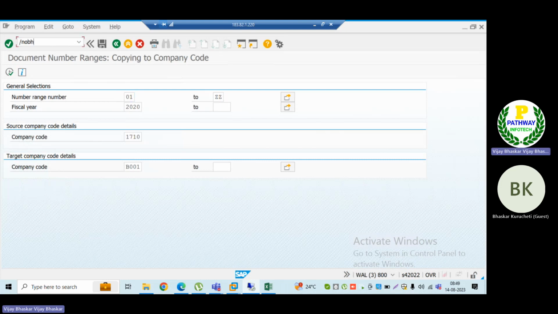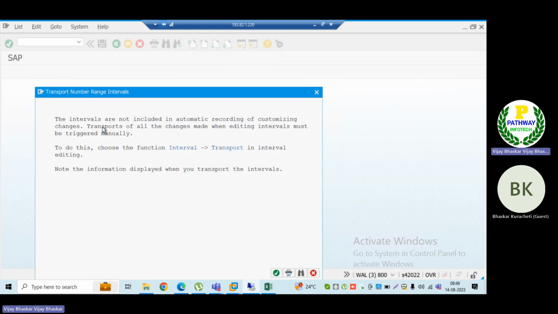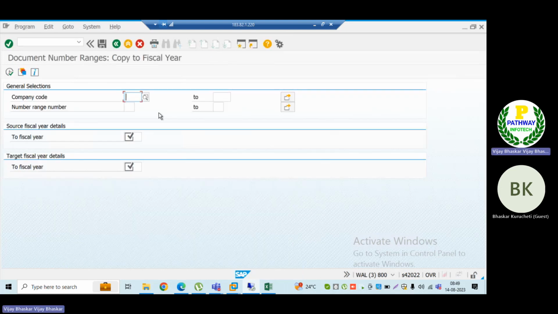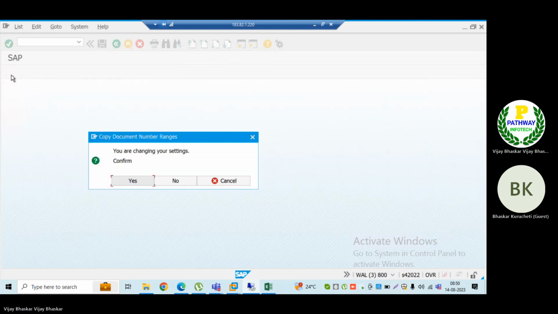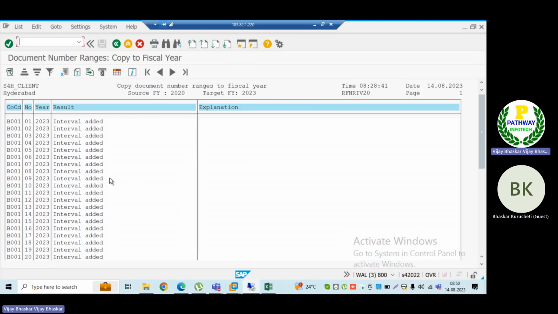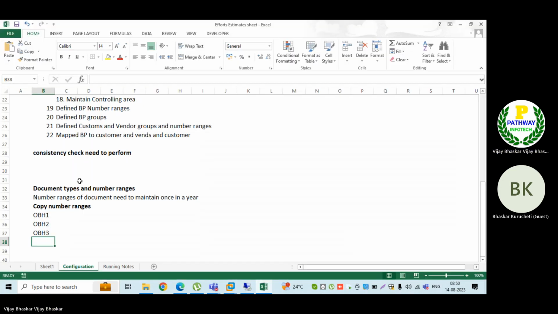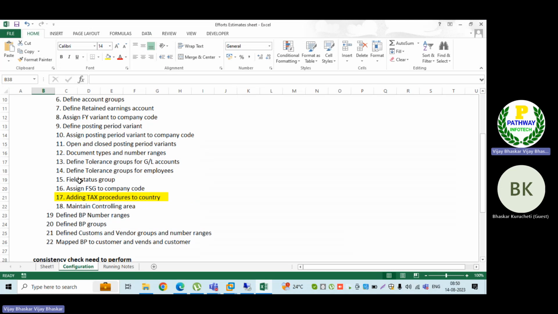Then let me go to OBH2. Now I will copy within the company code B001. The number range is 01 to ZZ. From fiscal year 2020, to fiscal year 2023. Let me execute. So all number ranges are copied. There is no need to create them one by one here. The number ranges we have copied.